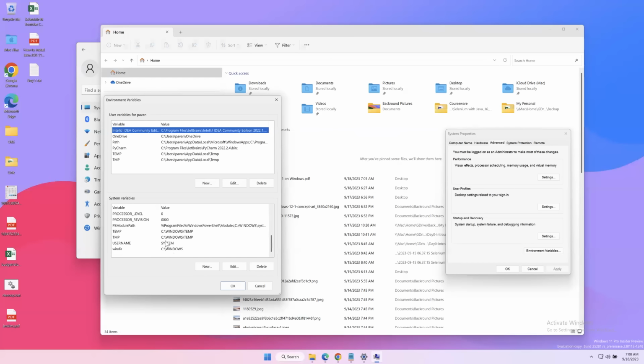These are all different variables automatically created by your Windows operating system. Basically, these variables refer to the different software. Whatever softwares you have installed on your local system, it will automatically capture the locations of those softwares. Everything will be maintained here.